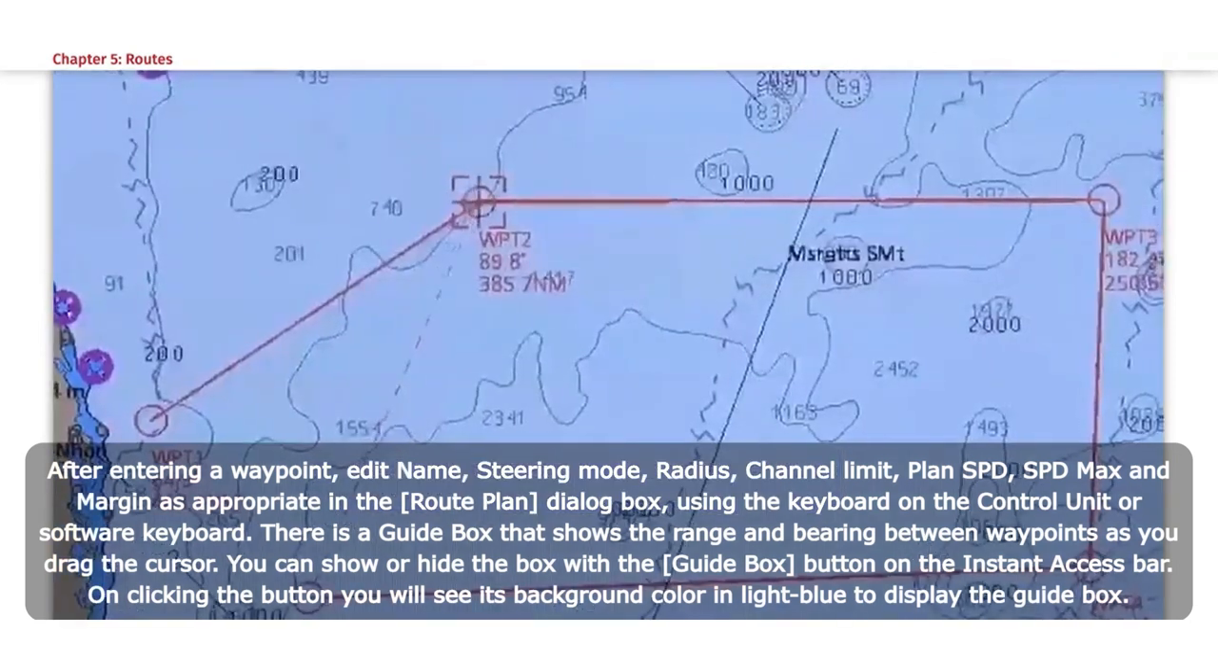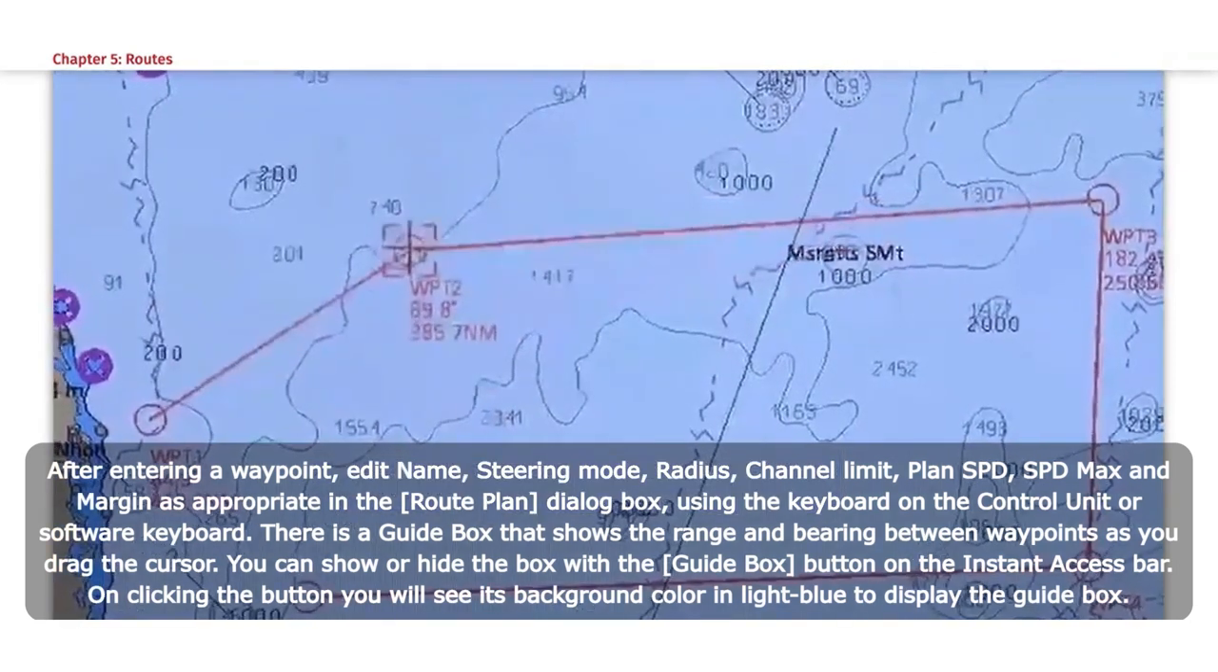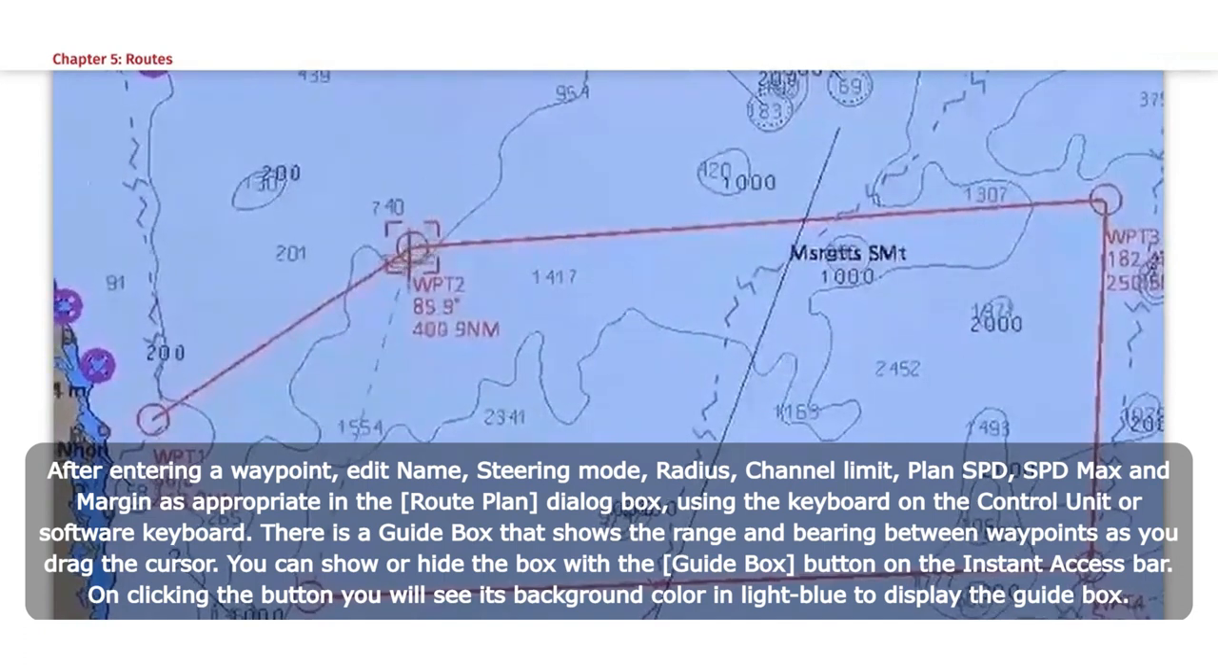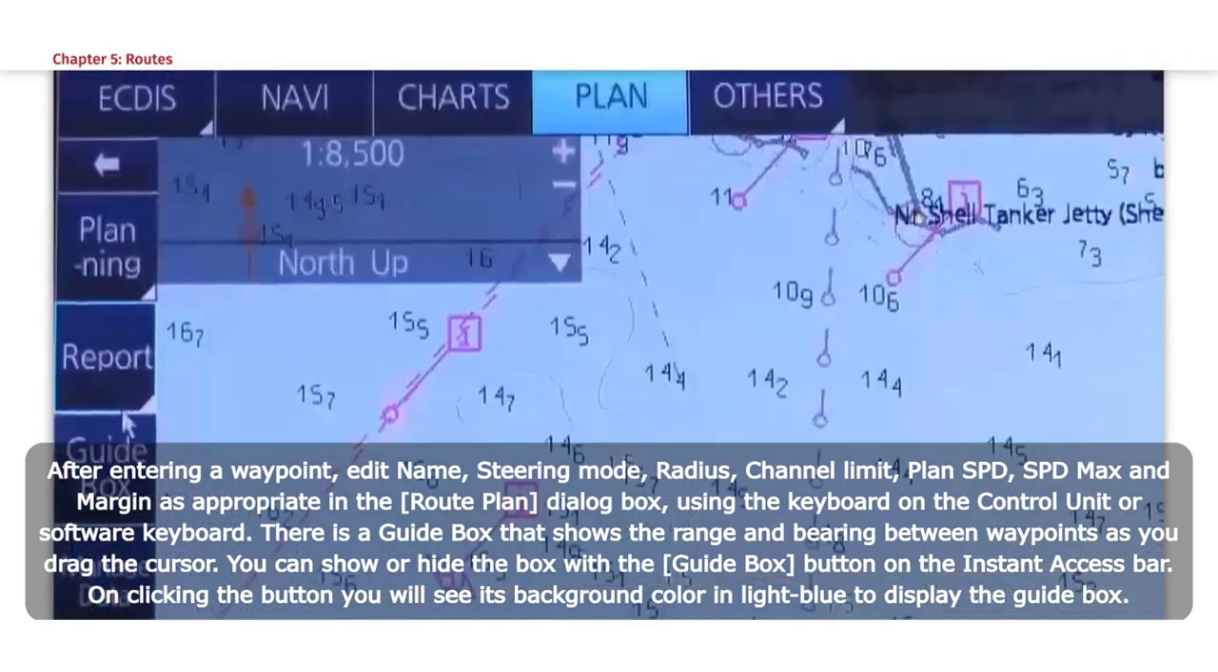There is a guide box that shows the range and bearing between waypoints as you drag the cursor. You can show or hide the box with the Guide Box button on the instant access bar. On clicking the button, you will see its background color in light blue to display the guide box.